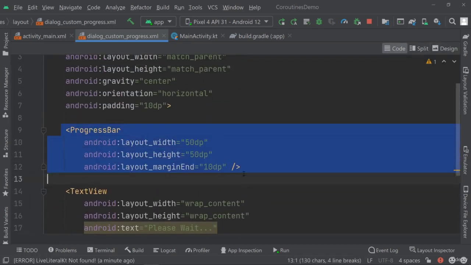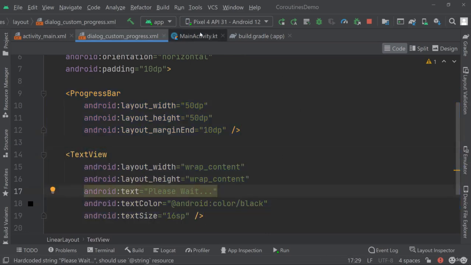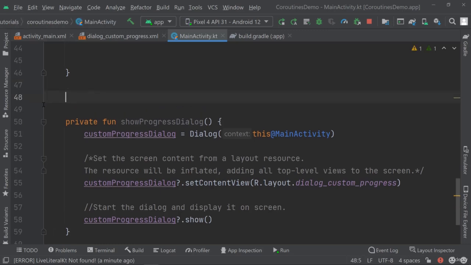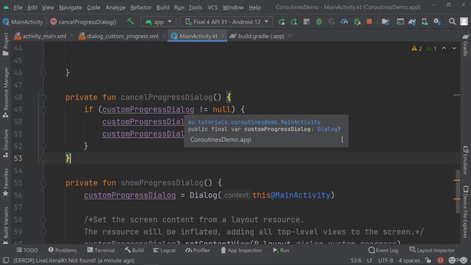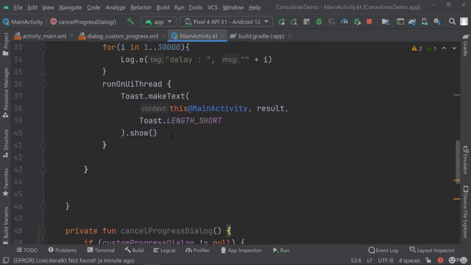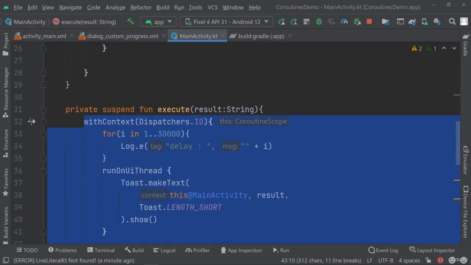And if you look at it, it's just this progress bar with a width of 50 by 50 with a little bit of margin, and then we have this text view which says please wait. Okay, so then I have a way to show the progress dialog. Now let's add a way to cancel the progress dialog, because otherwise we don't have a clean way of canceling the progress dialog, and I want to be able to cancel it once we are, for example, done with our execution here.